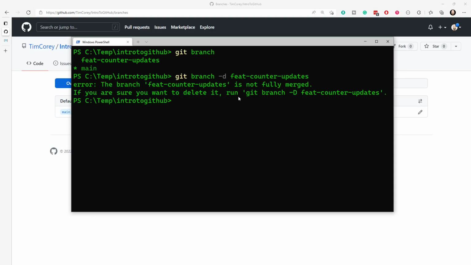If you had not created that pull request and pushed it up to the server and all the rest, then that would be a major issue. Now, I am safe, so it's not a problem. But just note this message. Don't just go, oh, use capital D instead. Always use lowercase d, because this will save you from deleting a branch that you should not delete.